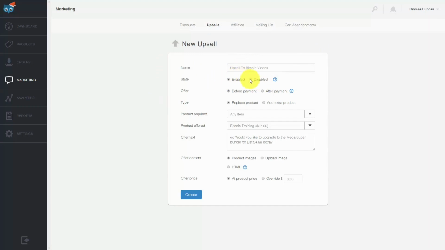We can decide whether or not to enable or disable the upsell. And then we can decide whether this upsell is going to happen before the client actually makes their payment or afterward. Now, if you're using Skype and Bitcoin, we will not be able to use the after sale upsell feature. So we're going to leave this at before payment.